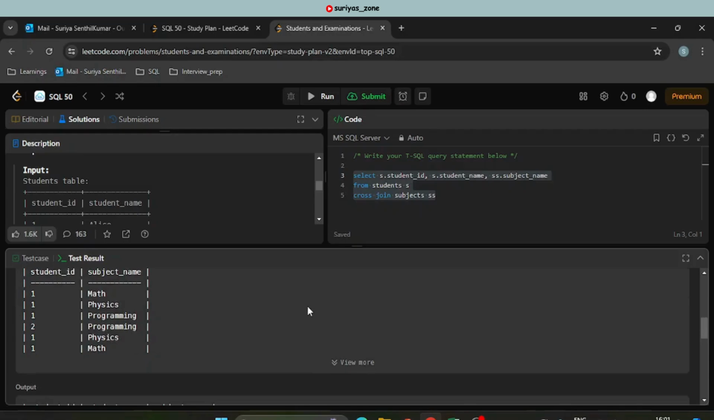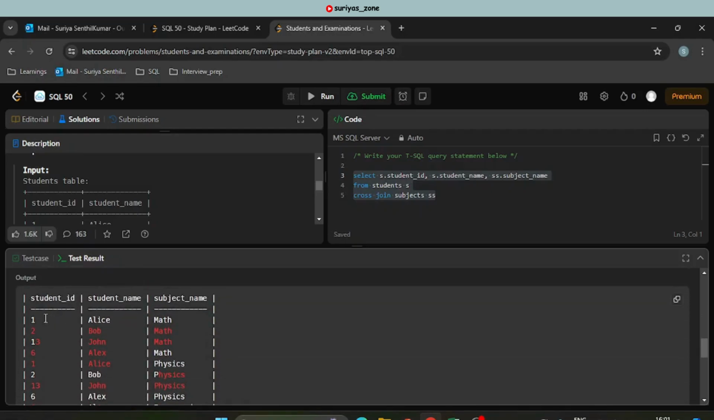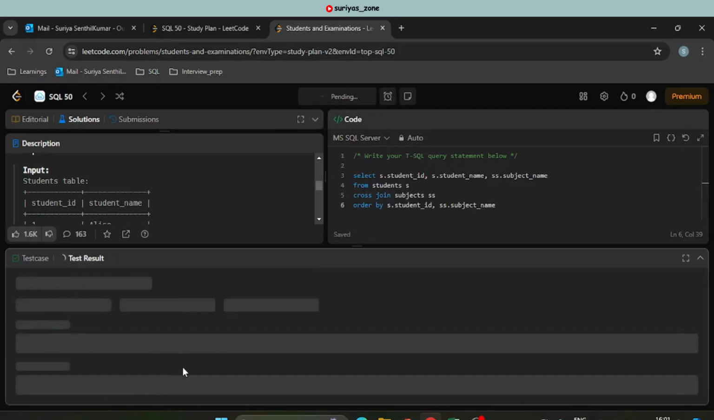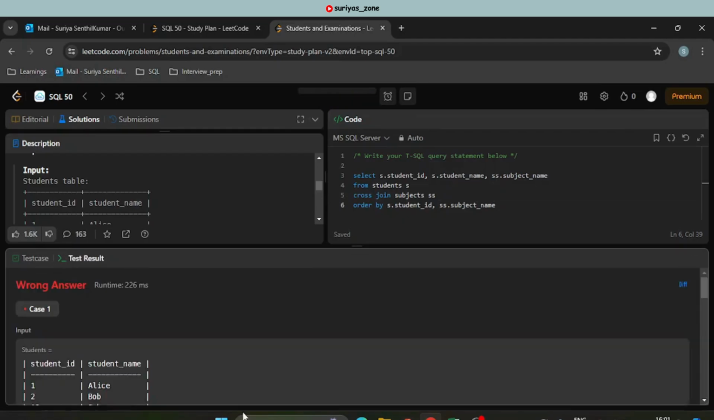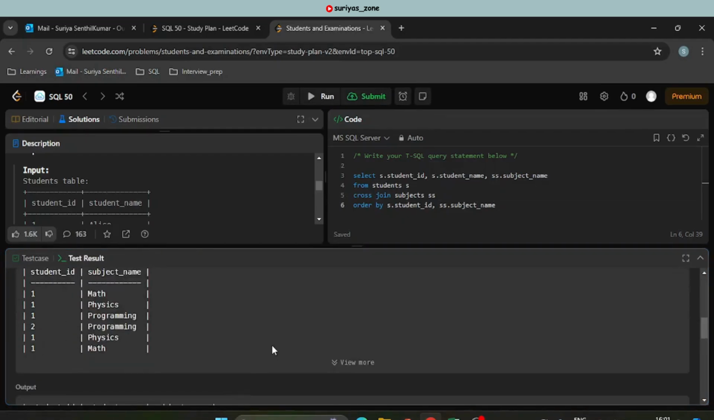If you see, it has created the Cartesian product for us. Let me order the table: order by s dot student ID and then ss dot subject name. Let me run this now so that our output will be in a perfect order and you guys will be able to understand it much more clearly.